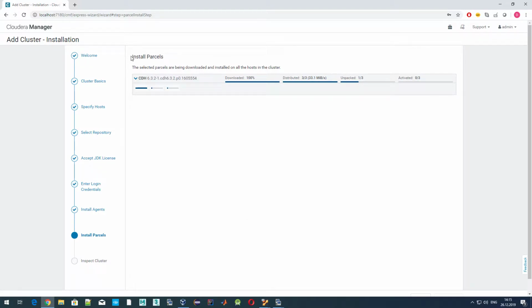So we are installing parcels. We moved from install agents to install parcels automatically. As you see, all parcels needed have been downloaded and distributed through our nodes. So you can see three through three, because we have three nodes in our cluster. What was downloaded was distributed to all of the cluster nodes. So each node has all needed parcels.